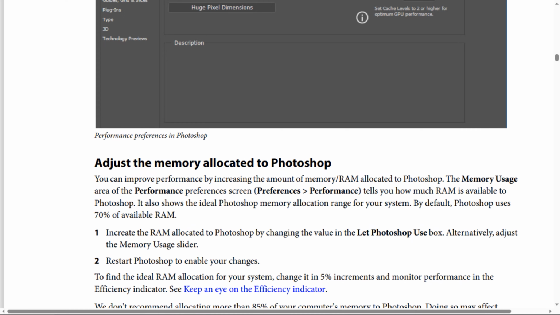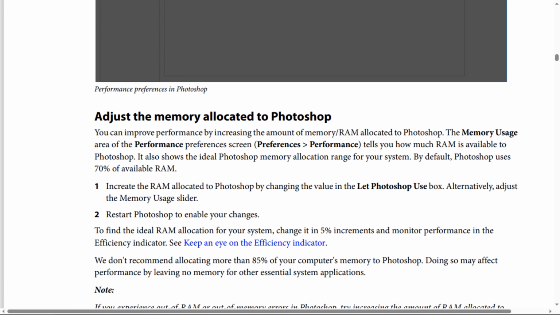And number 1, increase the RAM allocated to Photoshop by changing the value in the Let Photoshop Use box. Alternatively, adjust the memory usage slider. And restart Photoshop to enable your changes. And to find the ideal RAM allocation for your system, change it in 5% increments, monitor performance in the efficiency indicator, and keep an eye on the efficiency indicator.